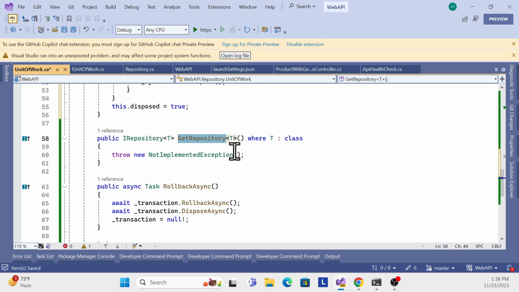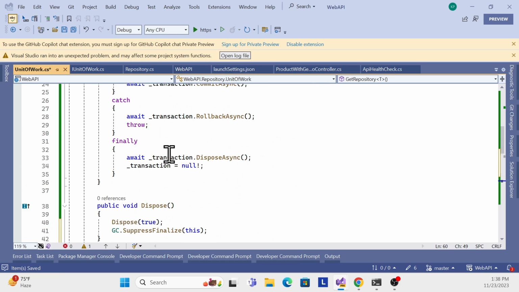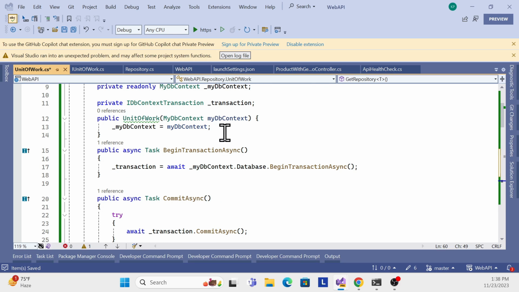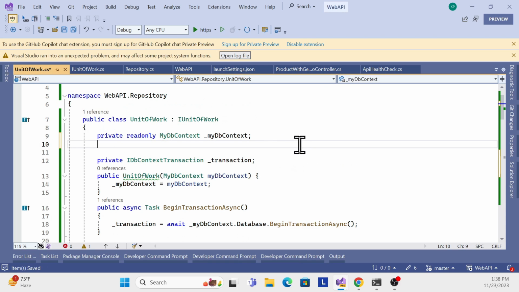Now this is the main part actually, this is pending. This get repository, so how we can implement the generic repository inside that unit of work. That is a major part. So inside this, what I need to do first is create one dictionary so that I can store our repository inside this dictionary. So let me create the dictionary, its key is a type and value is an object.